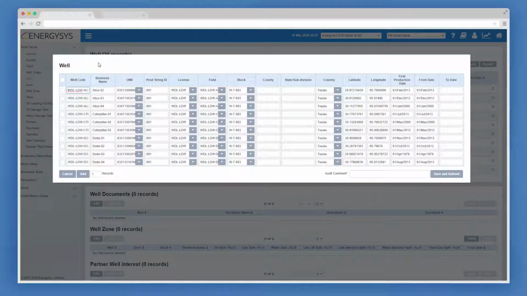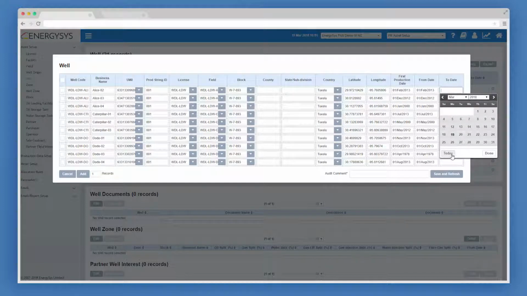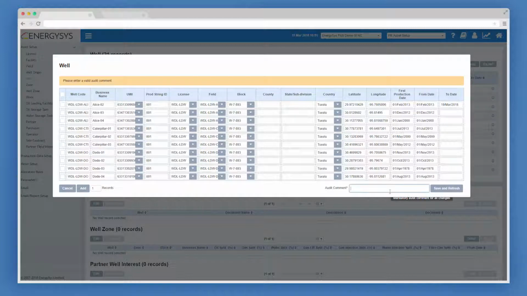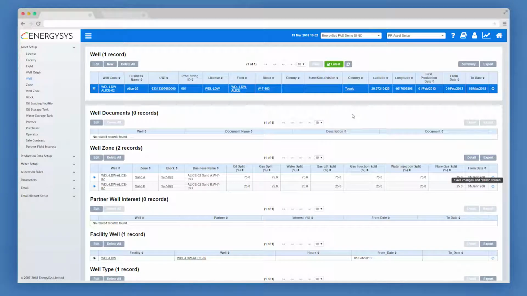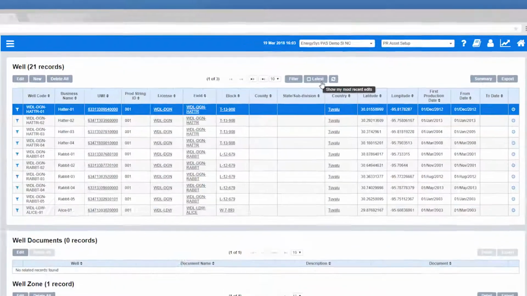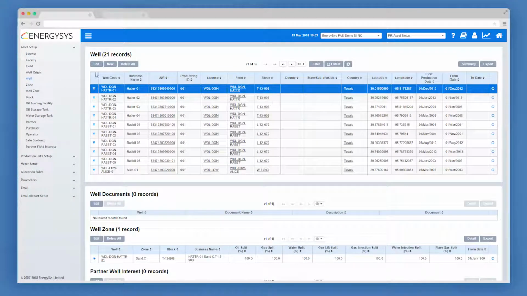I can change one or more of the records in the Edit overlay, and to see this, let's set the to date of one of the wells. The system won't let us save our changes until we've entered an audit comment. When we've done this and saved our changes, we can see that the latest button is now green. This happens automatically and allows you to see the list of records that you've modified recently. You can toggle this button off if you want to see all records in the table.